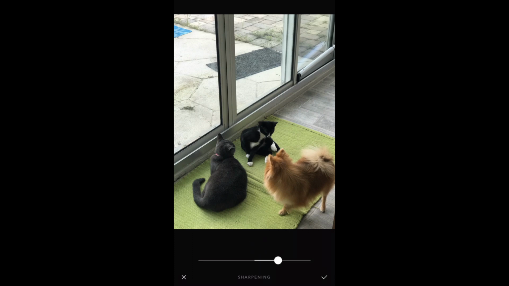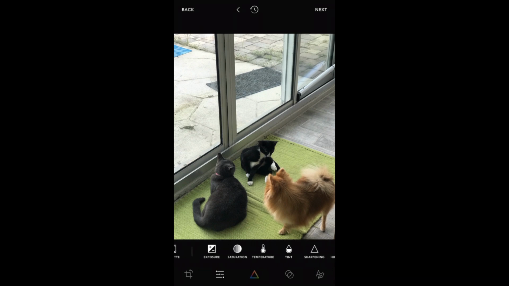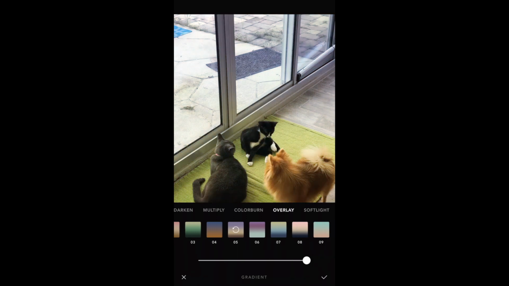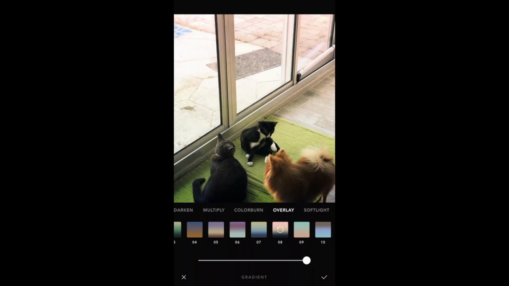Let me sharpen this just a bit. Okay, so let me just find what I was going to show you. Where is it? Gradient. Here we go. All right, so they have these beautiful gradients here, which is great. You can see here, these are like color gradients. These are perfect for skies.